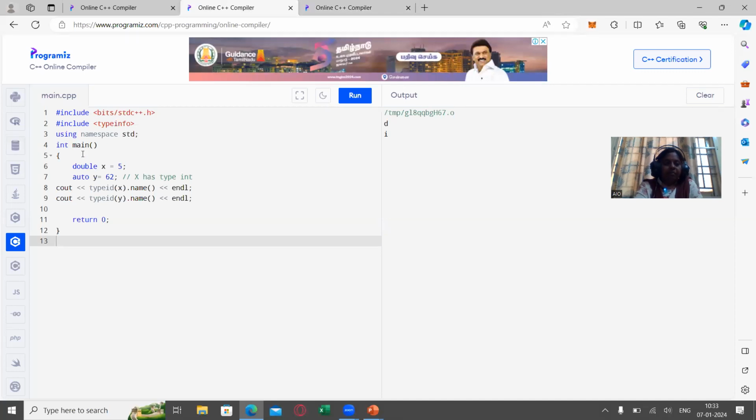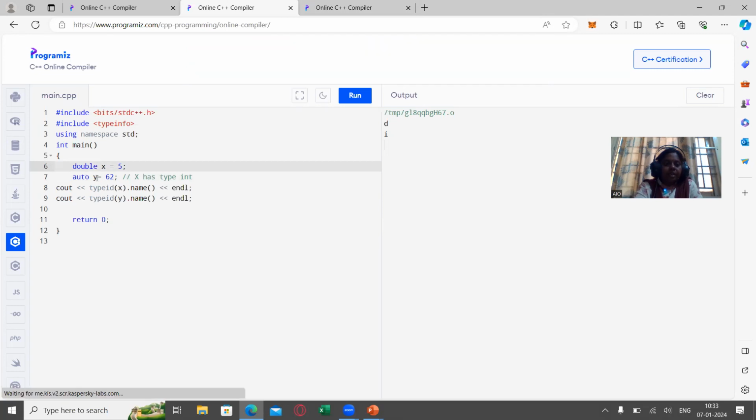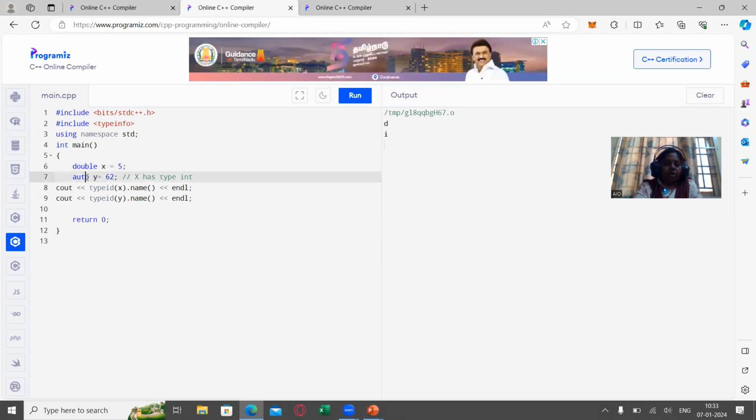In the main, we declare two variables, x and y. X is declared as a double, and y is declared by using the auto keyword. So this y has a type of integer, because y has an integer value. So the auto keyword types y as an integer type.